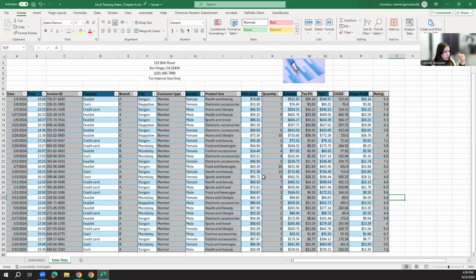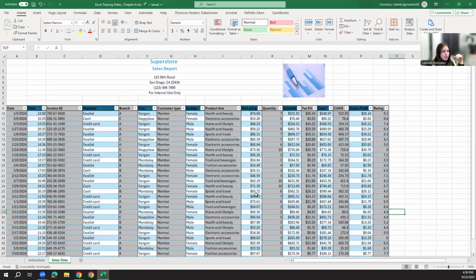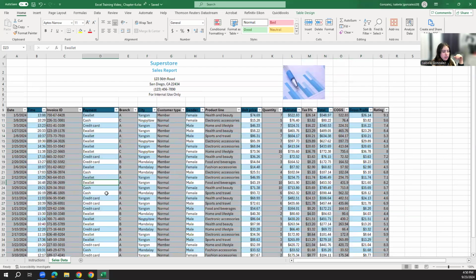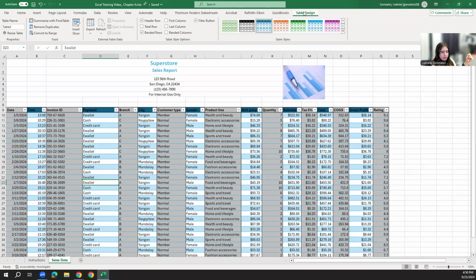Next, we are going to create a table style. To do this, we are going to press on any cell within the table, and then on the top, where it says all your tabs, you want to go to the Table Design tab, the one that just popped up after we created the table. And then you want to go to the Table Styles.